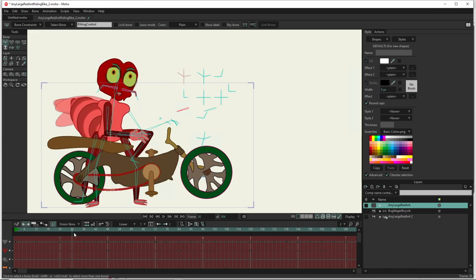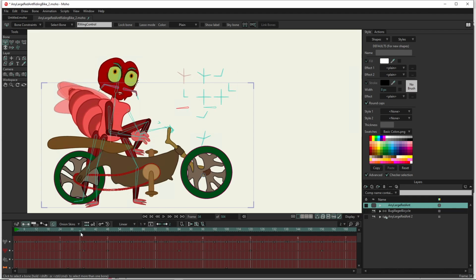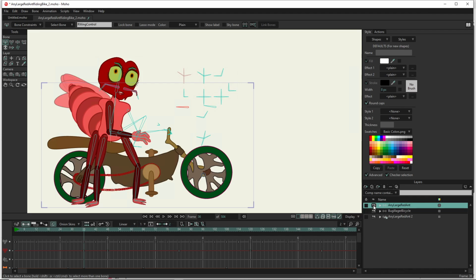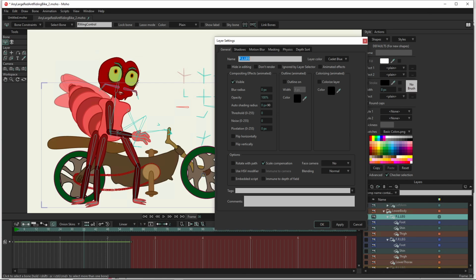And the leg comes up, and then right at that moment it disappears. So at this moment on the main character, or on the reference, we need to turn it back on. So it's the left front leg, front left leg, and we want it to be visible, and it will not.